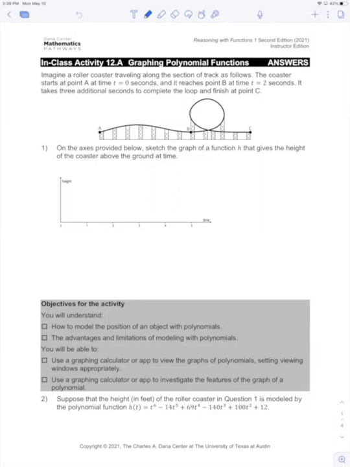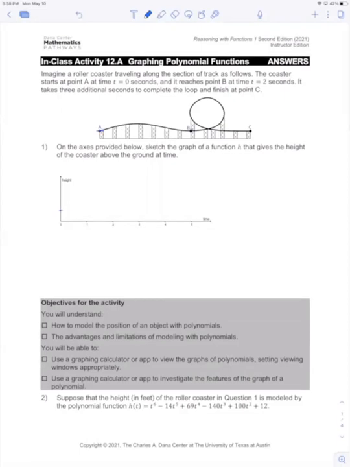1. On the axes provided, sketch the graph of a function h that gives the height of the coaster above the ground at time t. So we have the axes here, and if we think about part A, we're going to start here, and notice that A, B, and C are all pretty much the same height above the ground. So at part A, what does it say? It goes up, and then it comes down to point B in 2 seconds.